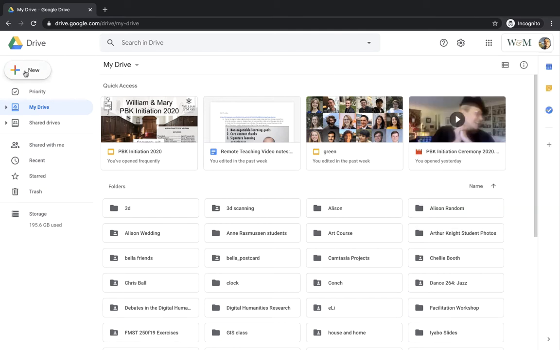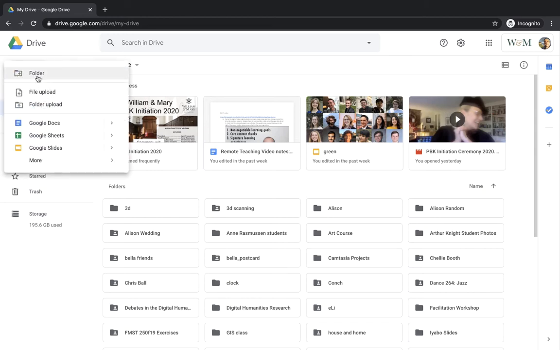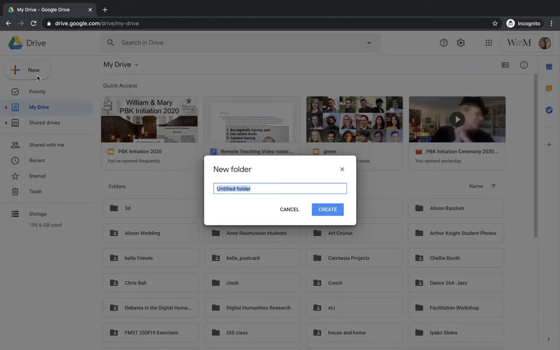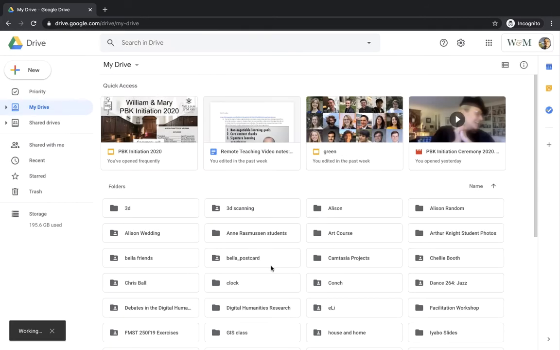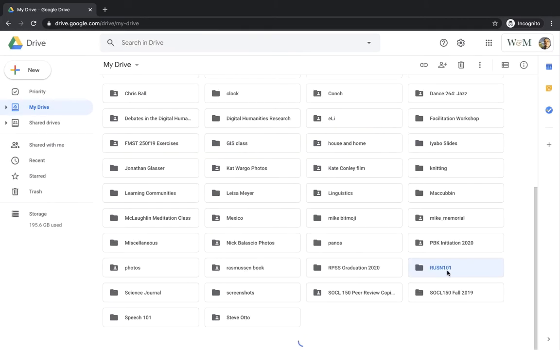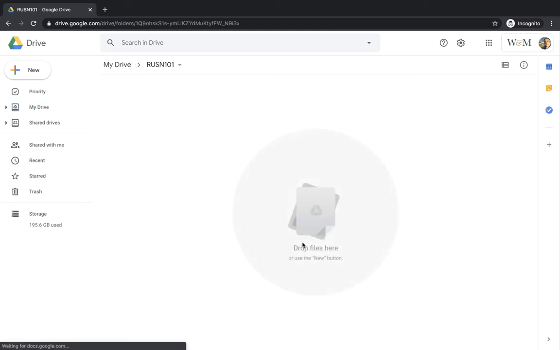So now let's get started. I'll click on New and Folder. And let's say that I'm creating a folder for my Russian 101 class. And I'll hit Create. So now that folder's been created, and I can now set the permissions for it. And I'll double click on it to select the folder. And you'll notice I have my breadcrumbs up here at the top of where I am. So I'm in my drive, and then I'm in my Russian 101 folder.